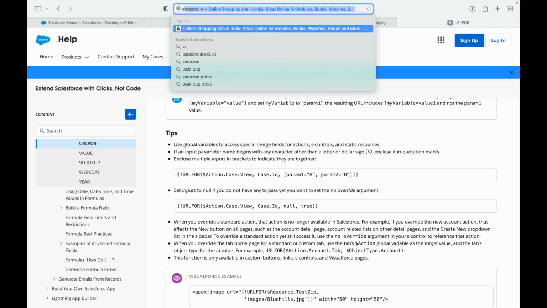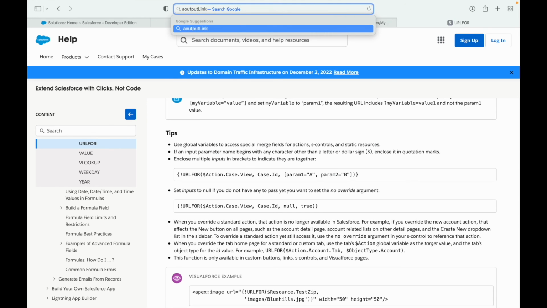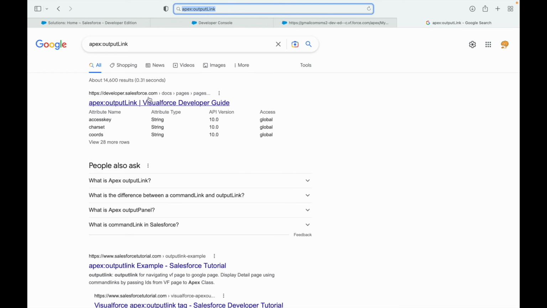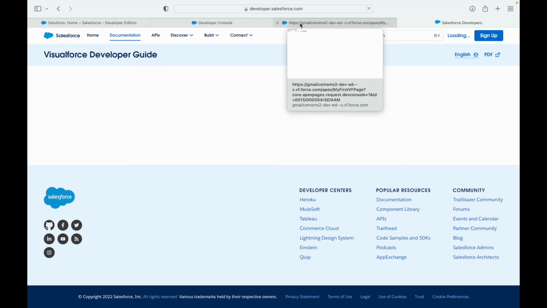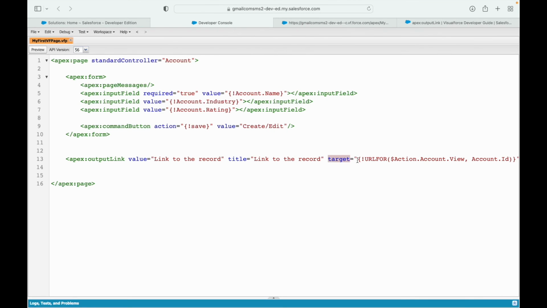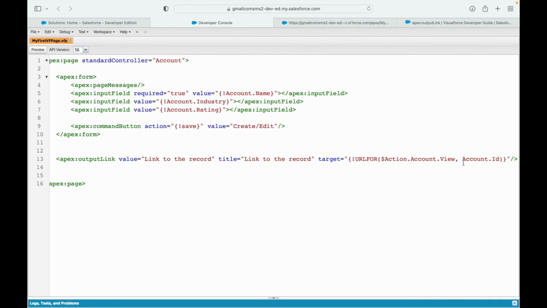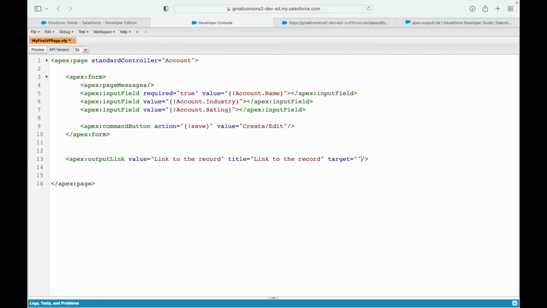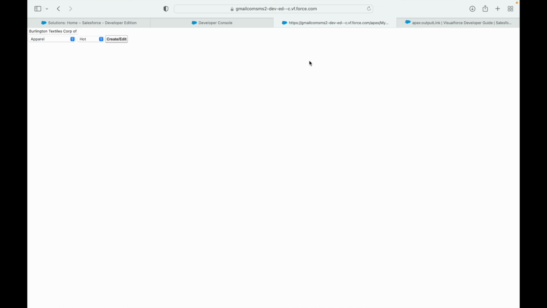Let's now search for output link and let's see how to use it. Oh, so the target won't be this, this should be the value. And the target is basically for whether you want to open it in a new window or you want to keep it on the same tab. That is what the target is for. And let's now see if it opens up. Refresh. Still not opening up, right?